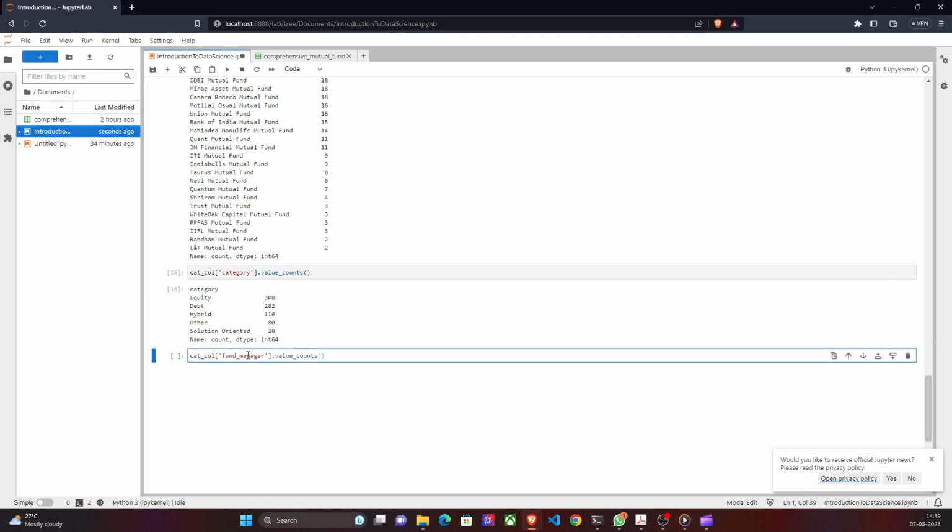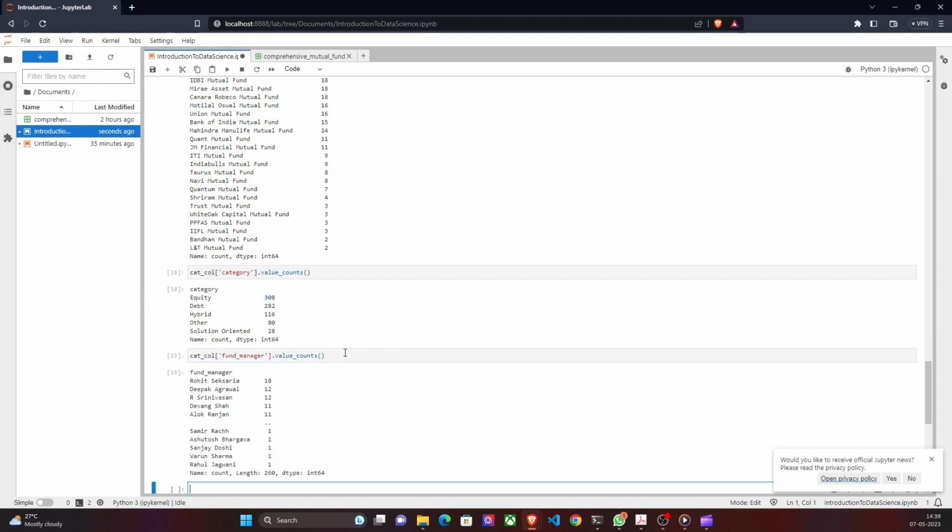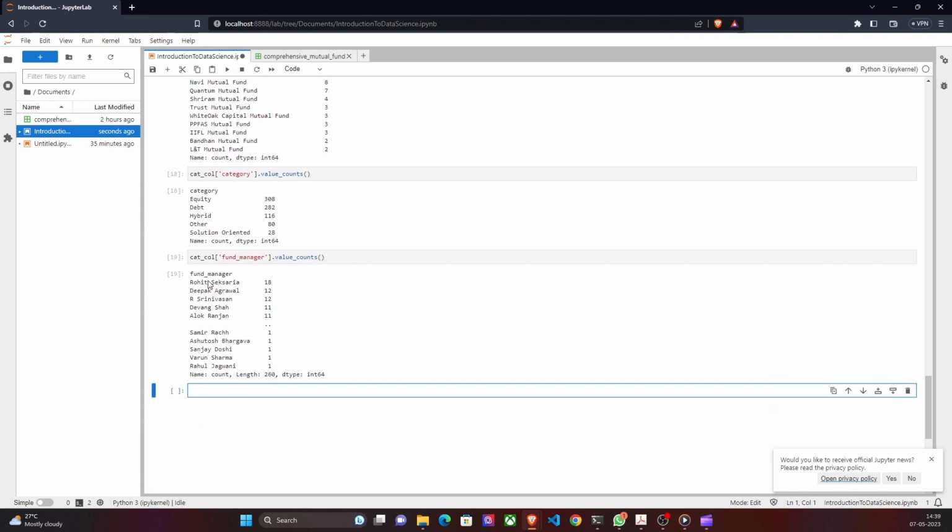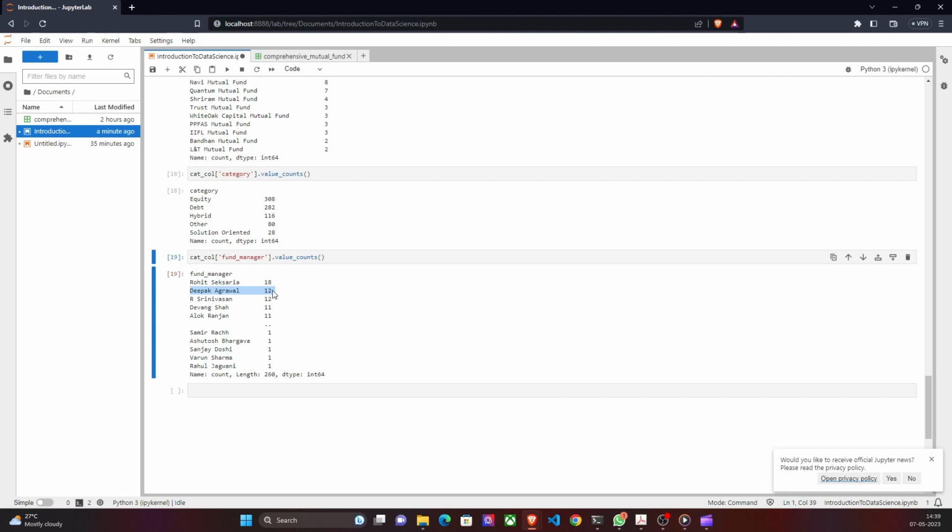So fund manager column with their value counts. So here Rohit Sexaria is the fund manager with the highest mutual fund management, and then comes Deepak Agarwal, who is managing 12 schemes.